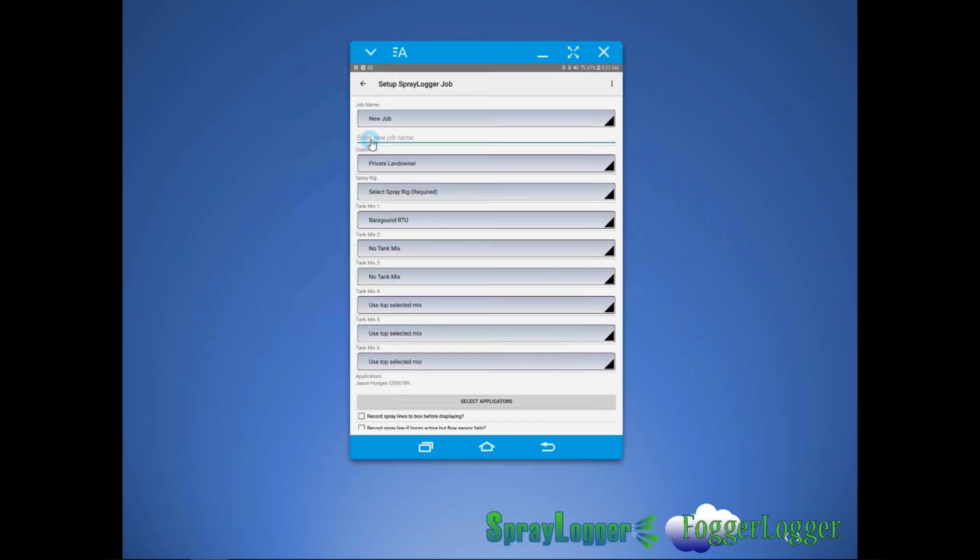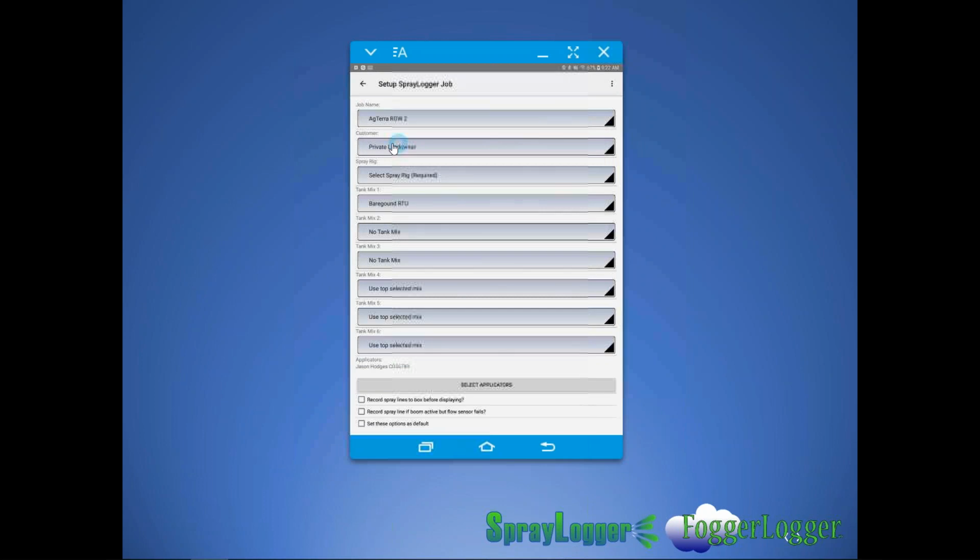And right from the very beginning, we want to enter in a job name. It looks like my keyboard is giving me a little bit of a fit here. Pardon me for a moment. There we go. Sorry about that.